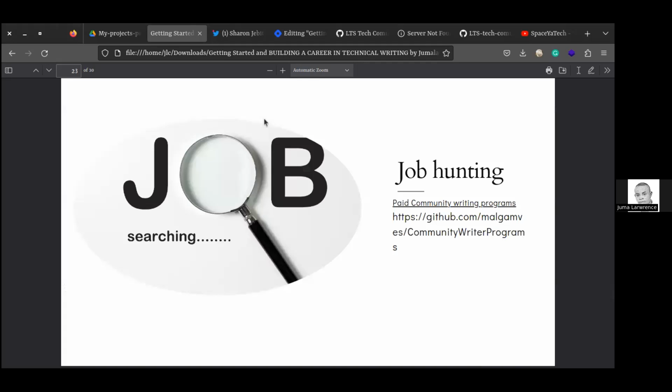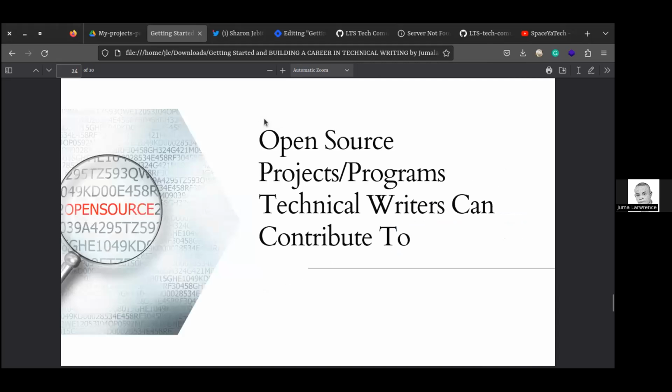Then you can do job hunting by hunting for technical writing jobs. We have got a platform of resources shared by a community in writing. I'll share this on the document when it's shared with you.